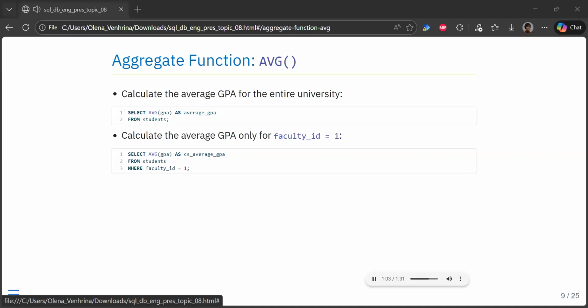The second example demonstrates the same logic as in the sum function. First, where faculty ID equals 1 is triggered, selecting 3 students, Petrenko, 4.5, Sidorenko, 4.5, Bondar, 3.7. Then the AVG(GPA) function is applied only to this filtered set. The system calculates (4.5 + 4.5 + 3.7) divided by 3, which is 12.7 divided by 3, equals 4.233. This is a powerful tool for quickly estimating average indicators in any data samples.